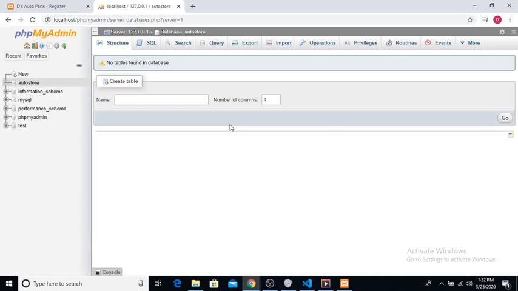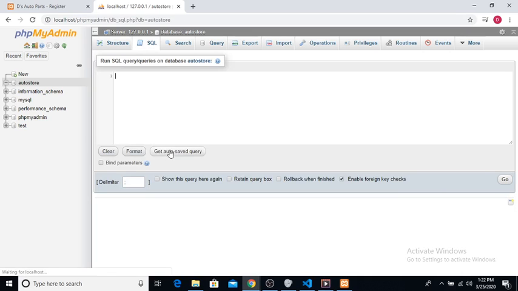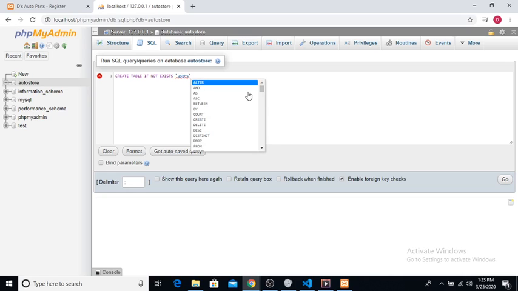Alright, so there are several ways that you can create your tables. You can use the graphical user interface, or you can just type your SQL and it will run your query. So let me just type the SQL for creating my table. I'm going to say create table, and we need to use backticks. So we're going to say users. And we want to open up our brackets here.